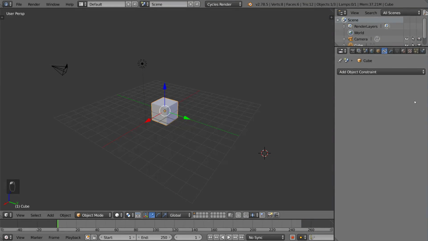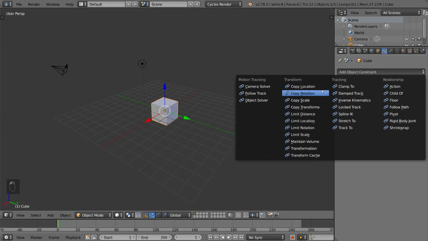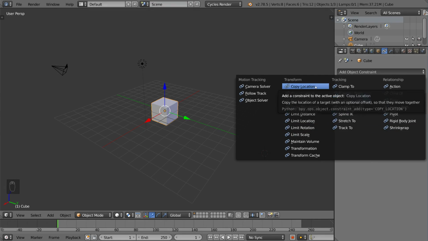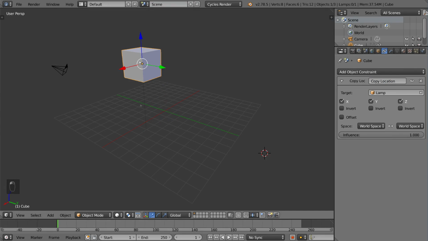This is the Object Constraints tab. So you can actually add constraints such as copy location, copy rotation, child of, clamp to, stretch to, limit scale, transformation. These things are basically constraints that you can put on the object that follow perhaps another object or driver of some sort.